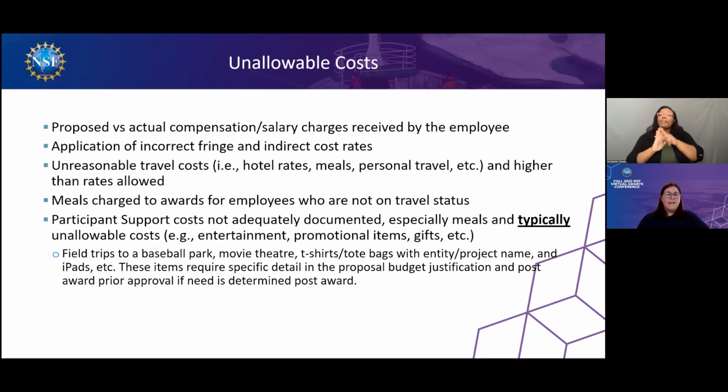In fact, if your policy is more restrictive, we take it. If your policy says that you will reimburse your employees or the people traveling, and you have your parameters of when you are going to request a receipt and when not, and it's more restrictive than the federal government, that is totally fine. Meals charged to awards for employees that are not on travel status: it's not that we are anti-food, it's just that we cannot reimburse any employees' meals that are not on travel status, because that's considered a working lunch, and we don't pay for working lunch.